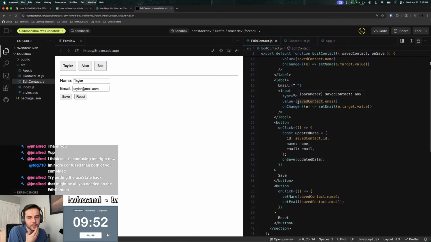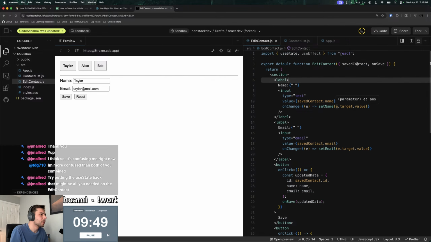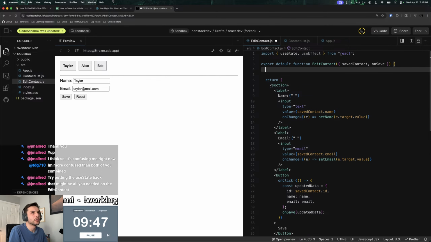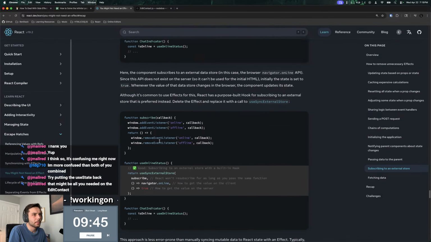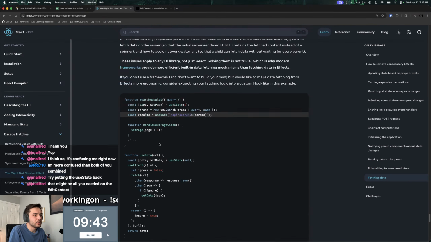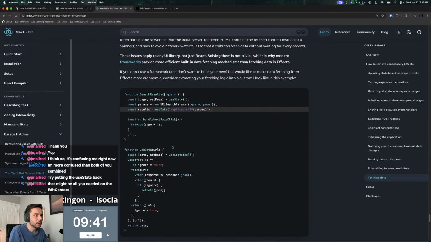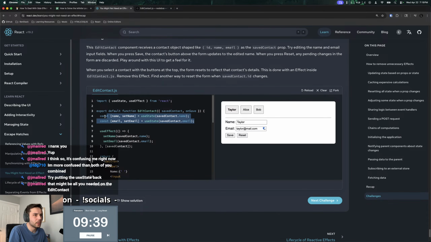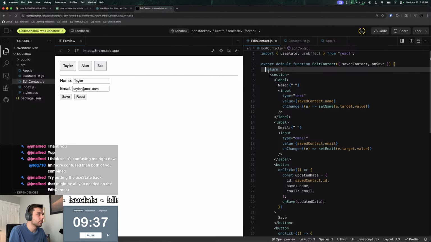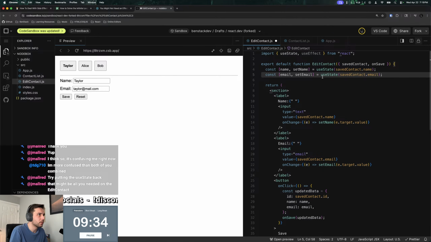Try putting the useState back. That might be all you need on the edit contact. Maybe. Yeah. Sure, it might be. But then I think it's going to be desynced, because the value is not going to be right for the text inputs. I don't think so. Yeah, because now I can't edit the value because the value is savedContact.name, but the onChange is this.